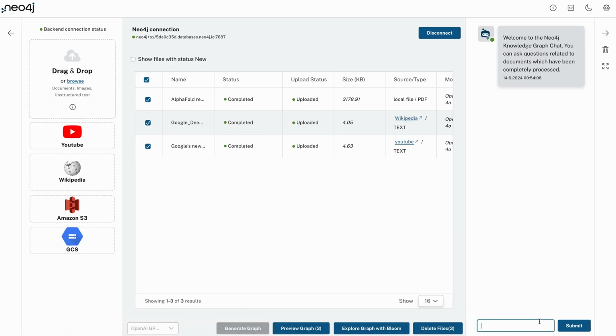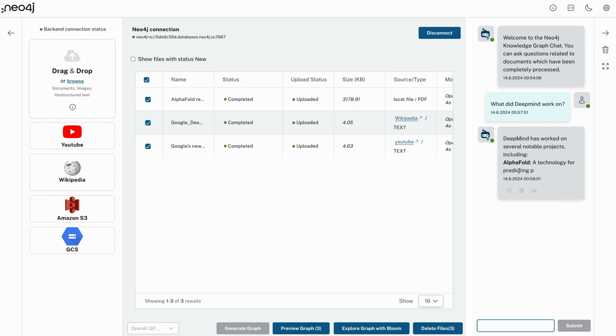So now we can also start asking questions of our data. So for instance, we can ask, what did DeepMind work on? And it will use the information from the graph and from the text documents together with GraphRAG and produce the answer here for us.